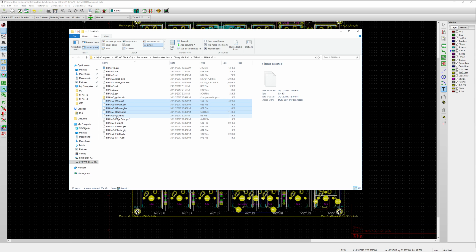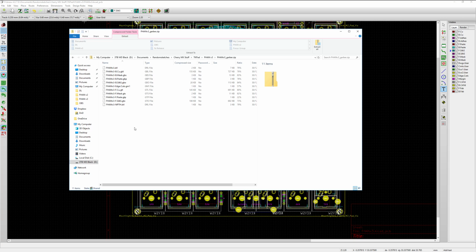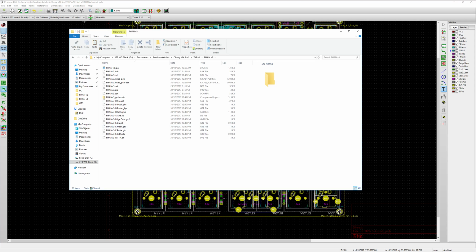So I want all these Gerber files. I don't need the library. I need the cuts, copper, mask, paste, drill. I don't need the schematic, the pro, the net, all my backups. I do need the drill. So I'm going to copy all of those, enter the zip, and paste them inside there. Rightio. So that is done.